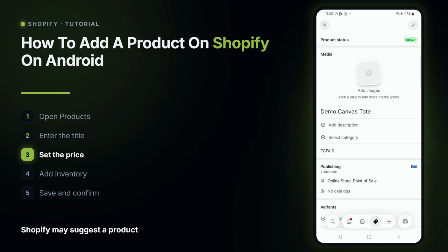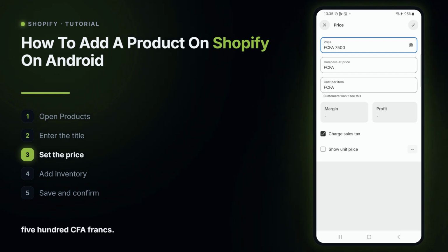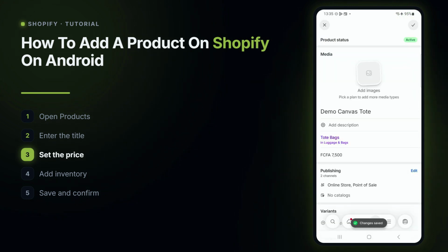Shopify may suggest a product category from the title. Below it, tap the price row, which shows FCFA 0. On the price screen, enter the amount to charge. I will use 7,500 CFA francs. Leave Compare at Price and Cost per item empty for this demo, then tap the check mark.